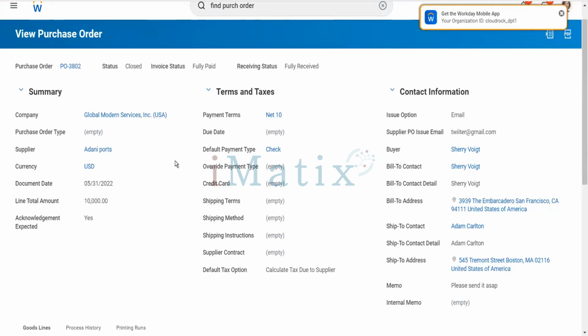Now, as you can see the status of the PO, look at the center of the page or the left hand side. It's closed. We just paid the invoice. And it's closed because we have enabled that feature that once it has been fully received, see the status, it's fully paid, then close it.